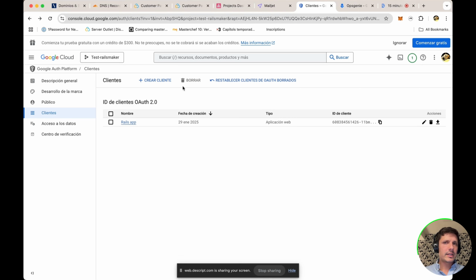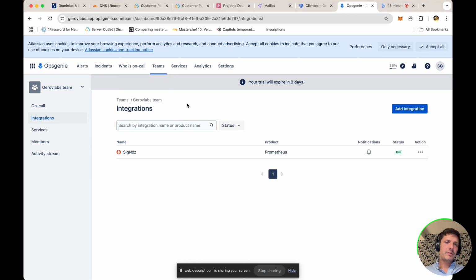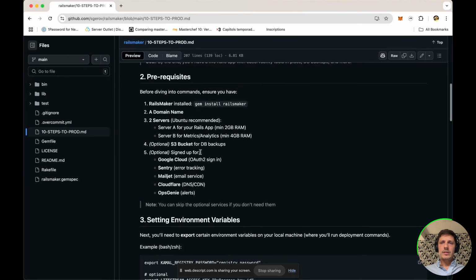And then we also have Google Cloud, with the auth platform. I just created a client which allows us to use auth for logging into the application. And I also created a free Observability account, which is linked with SigNoz, where we are going to be able to send some alerts. And that's it for the prerequisites.